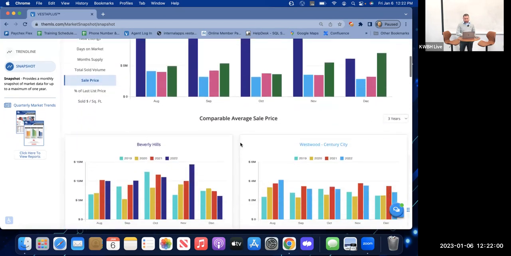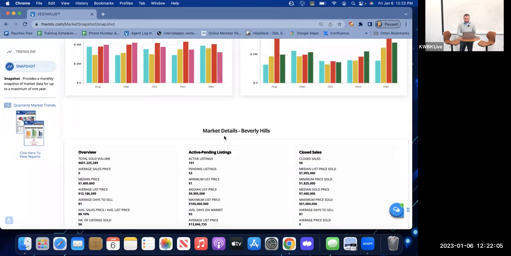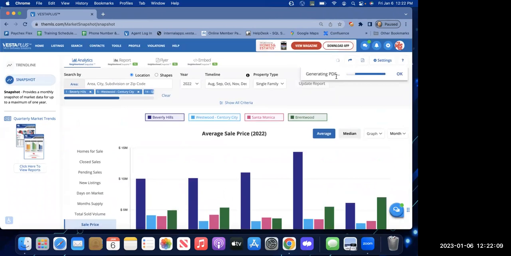It also includes the comparable information and also includes this market details report at the bottom. So I'll give it a minute there. So where do you see, you press print?